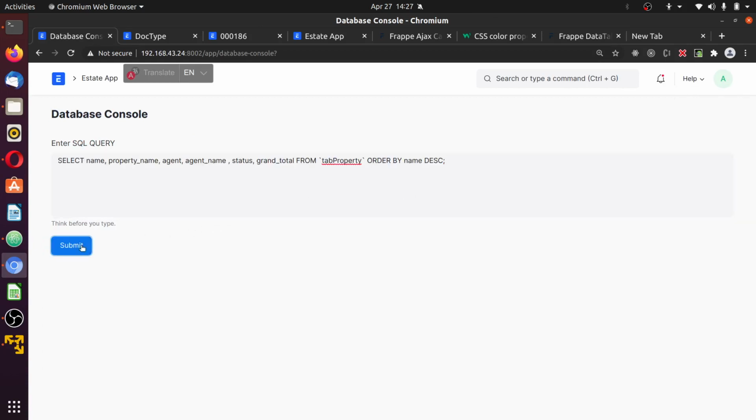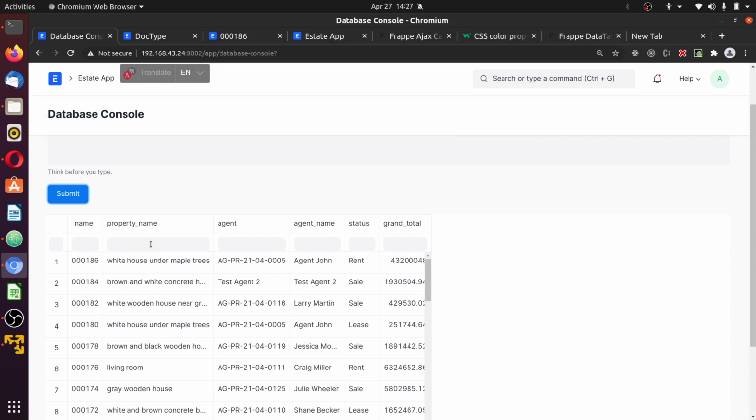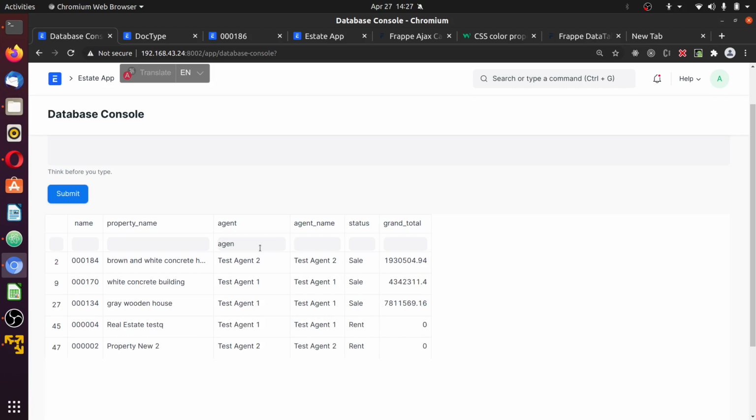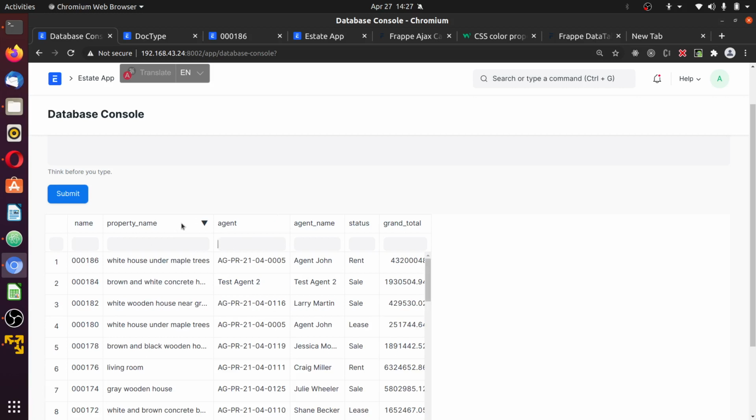Paste, submit, and you get what you asked for. Here is a filter. You can filter here, just type agent, and only results with agent will be shown. Okay, you see this drop down. When you click on it, the mouse doesn't seem to be responding well. Okay, have it. And that's it.